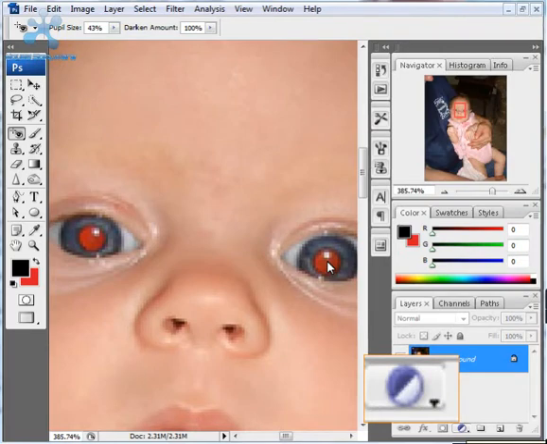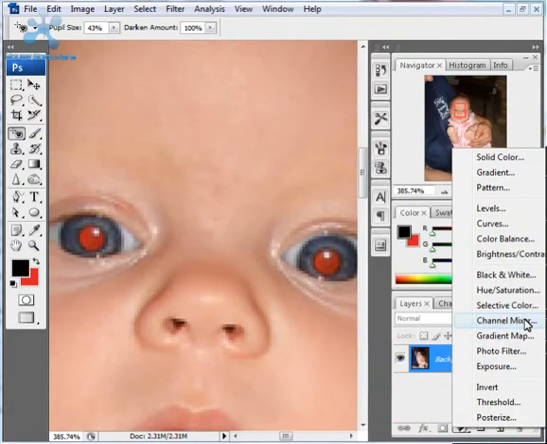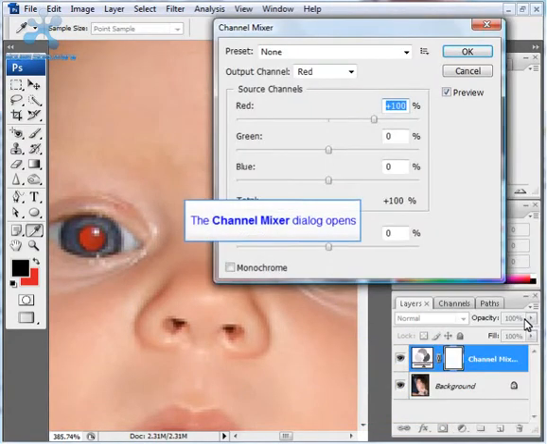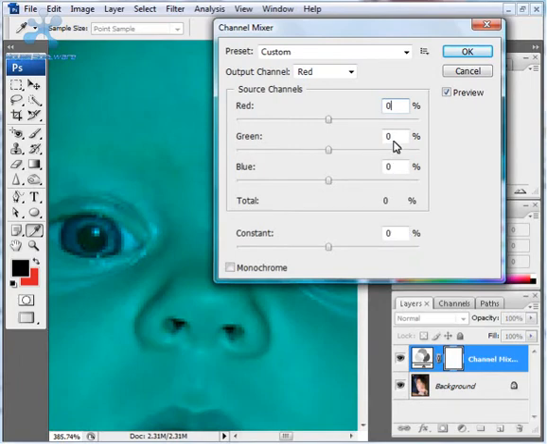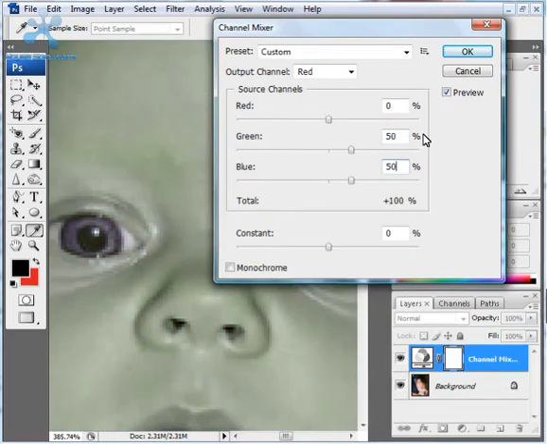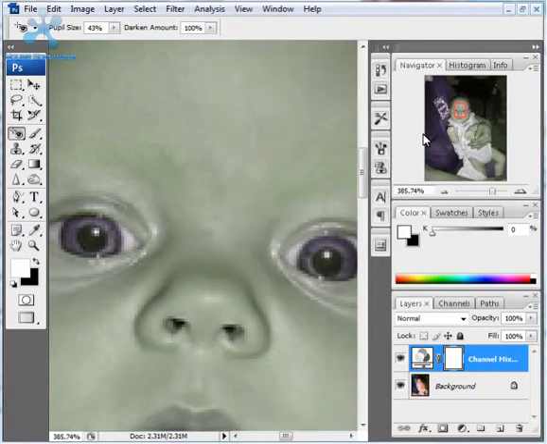So what we're going to do is actually go down and choose Layer, New Fill or Adjustment Layer, Channel Mixer, and that's going to pull up a new window, and you can see that the output channel is automatically set to red. But what we want to do is change the red field to 0%, and then the green field to 50%, and blue to 50%. Always use these numbers when you're doing red eye reduction, and click OK.